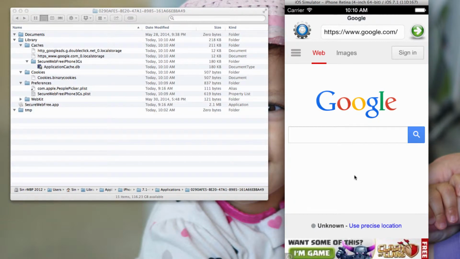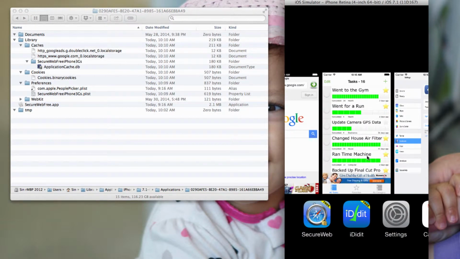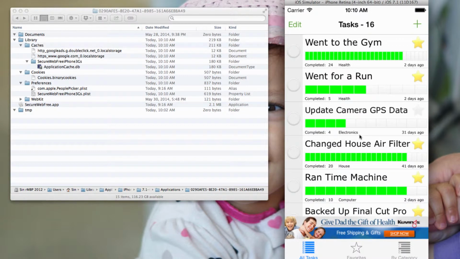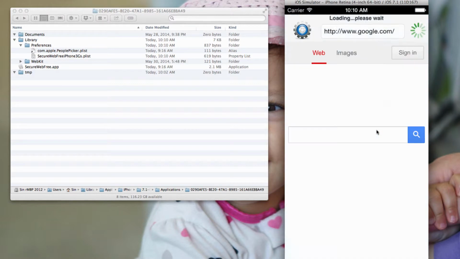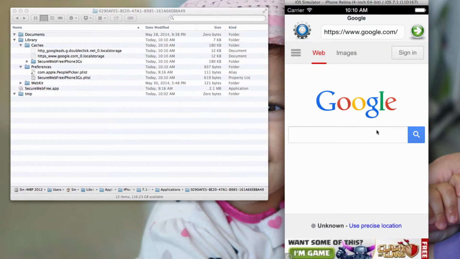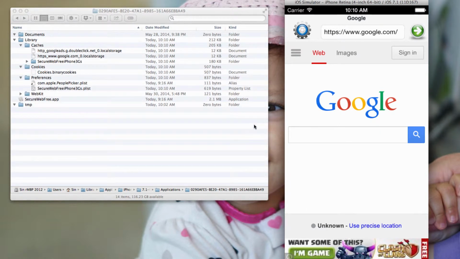Now let me go switch applications. So if I switch to another application, notice that the act of me switching to a different application also deletes all your web traces. So that's really what's so cool about Secure Web, is that every time you start it or every time you get into the application, you're starting fresh. You're starting from scratch with no traces of where you've been in the past.